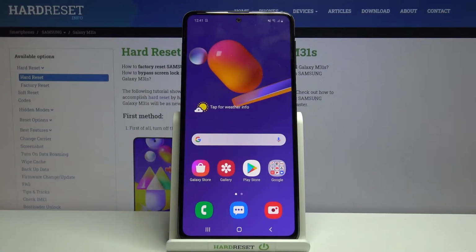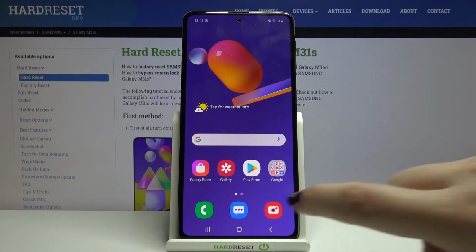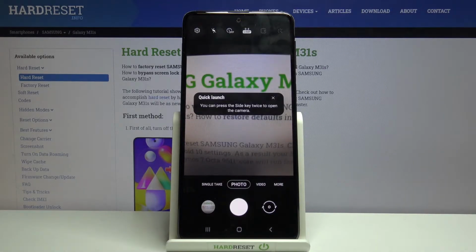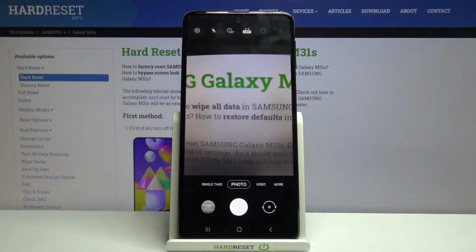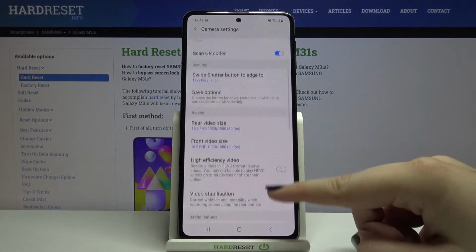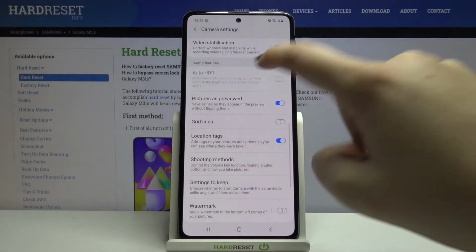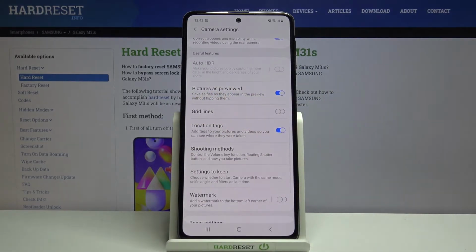Hi everyone, here we've got Samsung Galaxy M31s, and let me show you how to activate the grid lines on this device. So first of all, let's enter the camera app, and now let's tap on the settings icon in the left upper corner. So let's enter it, and here we have to scroll down and find the useful features section, and as you can see, in the third position we've got grid lines.